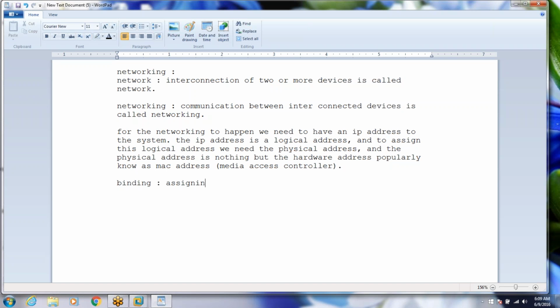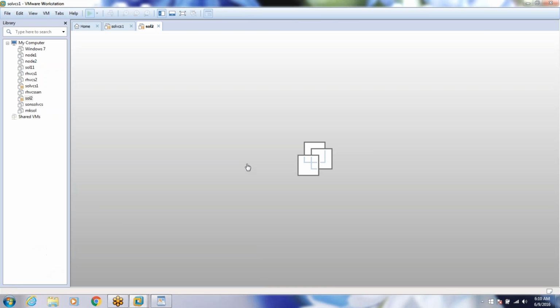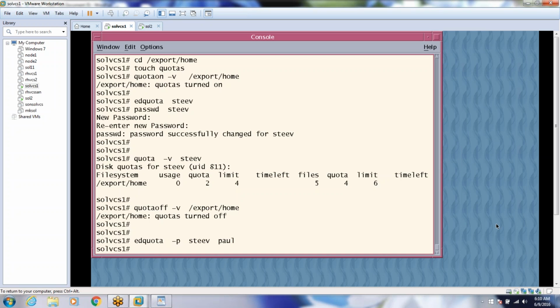What is binding? Assigning an IP address to the MAC address is called binding. So, based on this, suppose you want to assign an IP address to the system here, and you want to open the system here, how to assign the IP address, we'll just check it out. The password is 7.